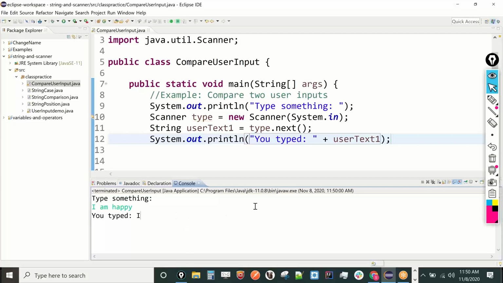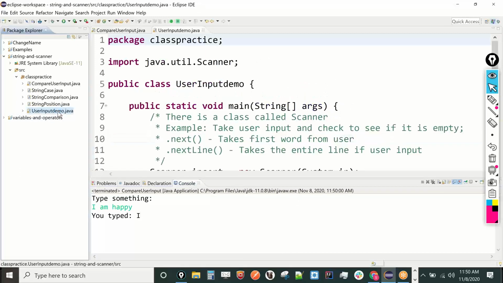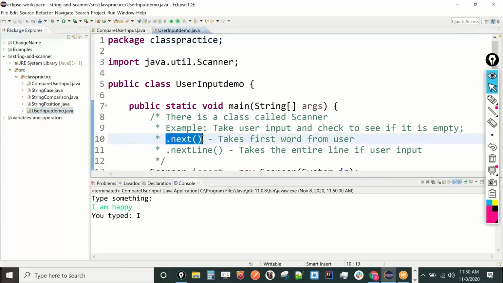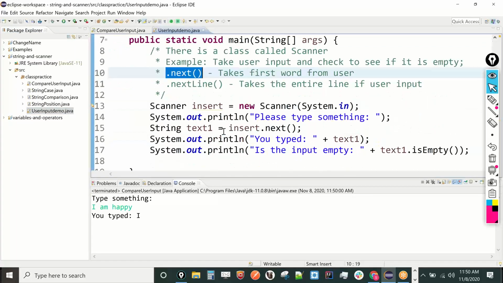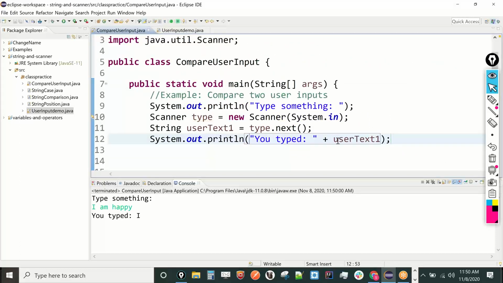Because it only takes the first word that you inputted, because you didn't put next line, you just put next. Correct. So this dot next will only take the first word, but if you want the entire line to be taken, then you have to use this method called dot next line. So if I replace this over here, instead of saying type dot next, I say next line, and now I run it again.